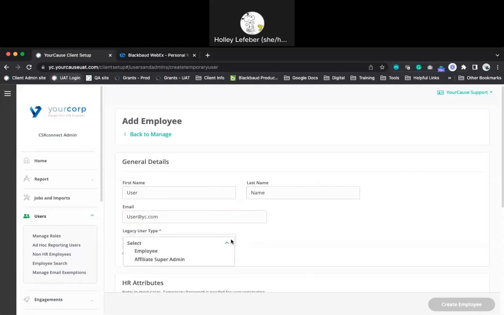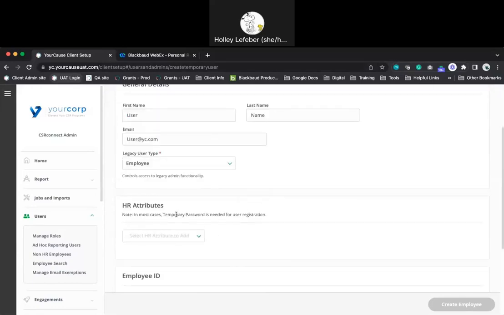Legacy user type would define whether or not this person has permission to access legacy admin functions for as long as functions remain in legacy admin. You can designate someone an employee and give them additional permissions via manage role. HR attributes are reportable and do include any field that is also included on the HR file.